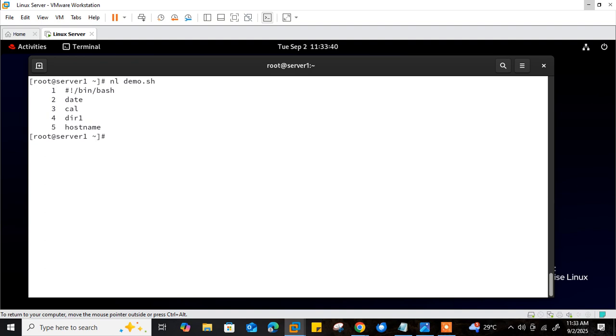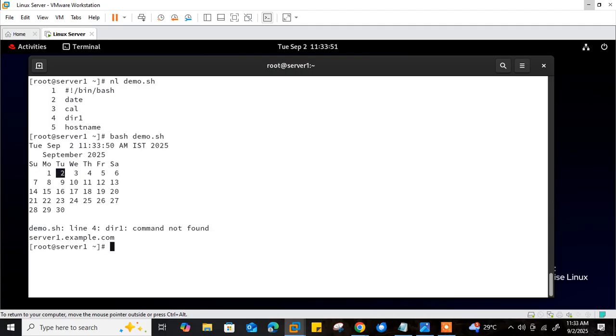So you can see, let me try to run it first of all, right? See what happened here. You can notice the dir1 command is wrong, but let's try to run it. See what happened. bash demo.sh. So you can see the script ran, but we got the error dir1 command not found. But after that we got another result from my hostname command. This is what I don't want. I want to stop this behavior. My requirement is that I want the script to exit immediately if any command fails.